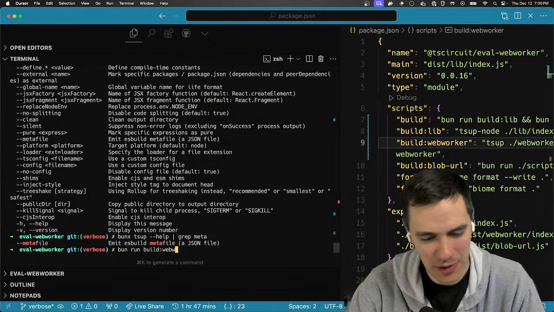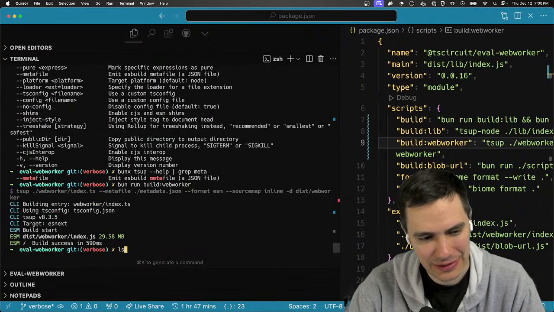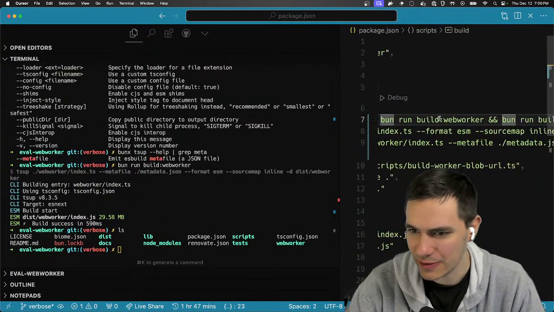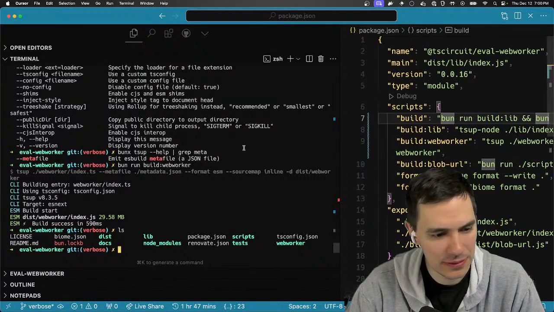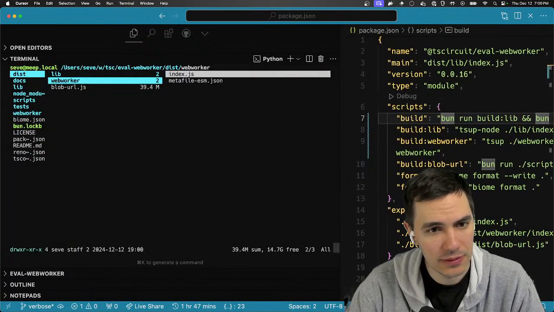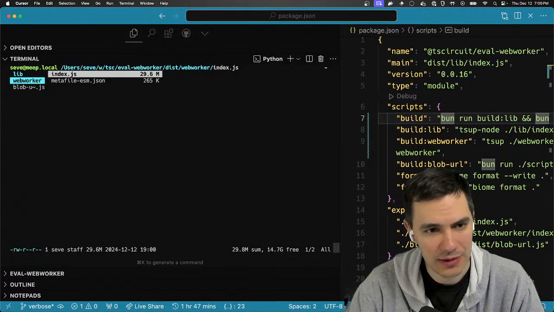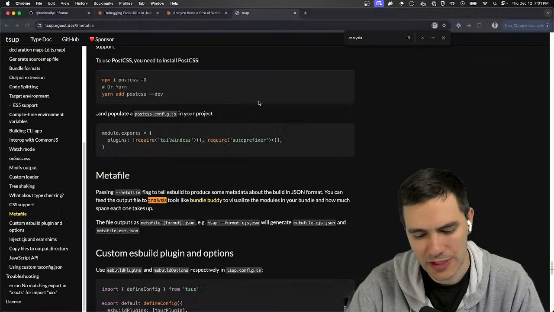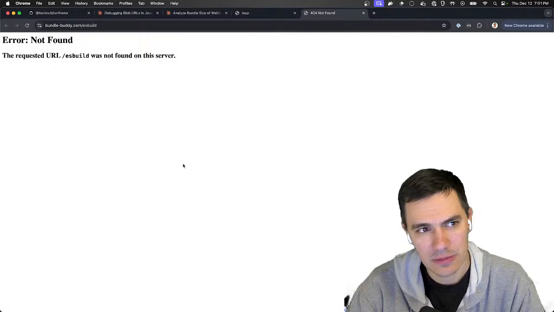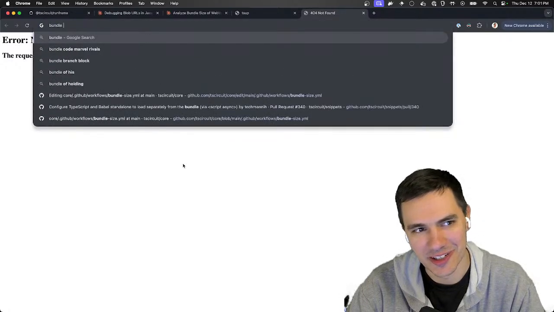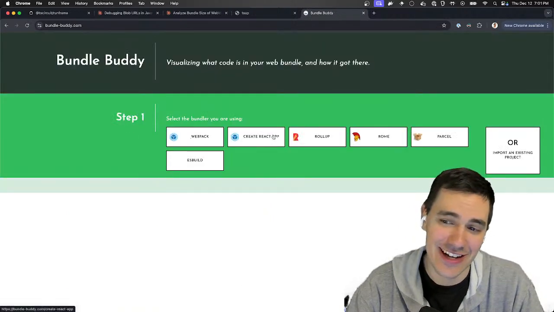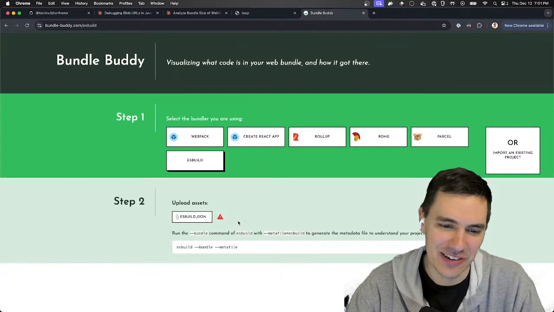Yeah. All right, build web worker. Okay. And now we have the metafile, metafile ESM. Okay. So not an expert, but I think you can upload this to a tool they recommended called Bundle Buddy. But Bundle Buddy's dead. So let's Google Bundle Buddy. Okay, it's not dead. I don't know, man.